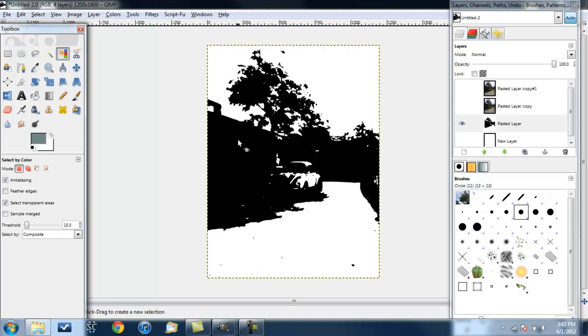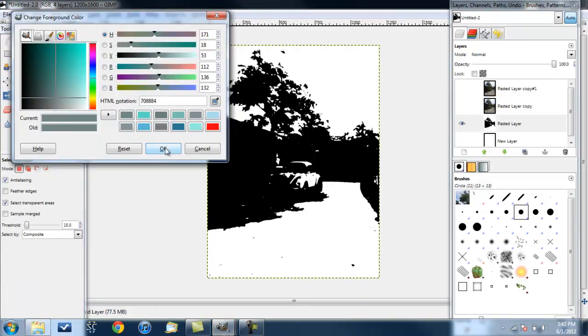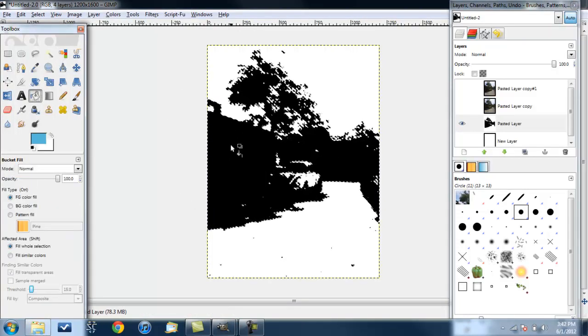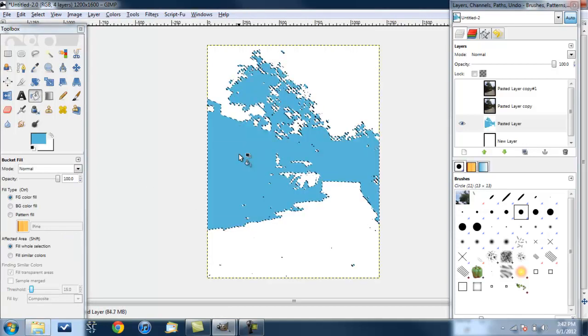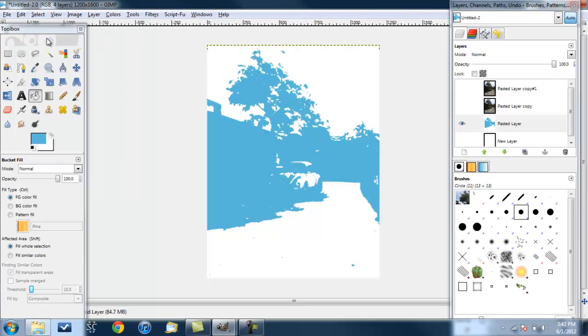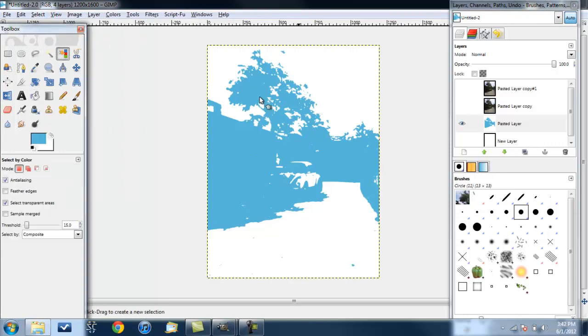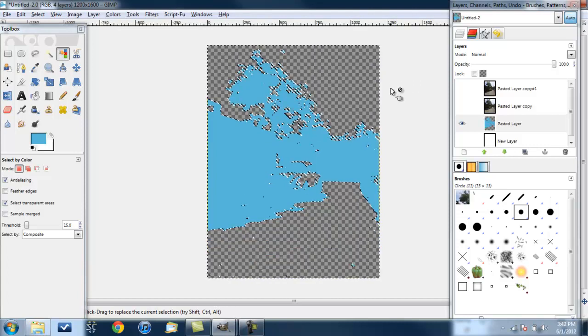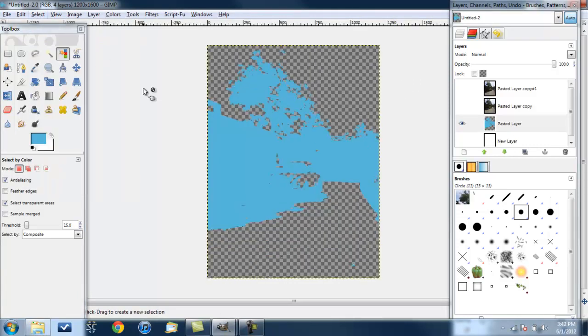And now I'm going to add some color to this layer. So for this bottom layer, I'm going to go with a nice light blue, kind of a sky blue. I'm going to use my Select by Color tool, select everything that's black, and then fill it in with blue. Okay. Now the next step, this one is very important. I'm going to select all of the white space and just delete it. So there you have it. There's your first layer.